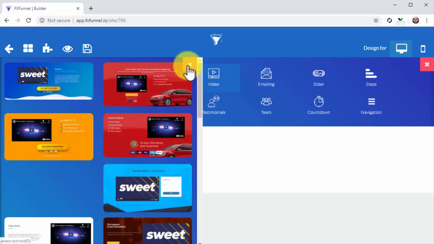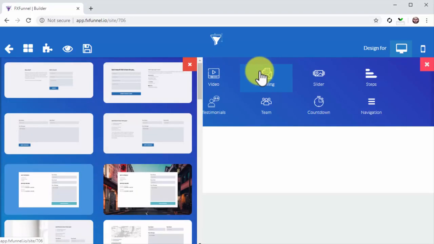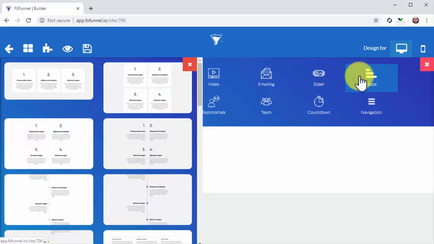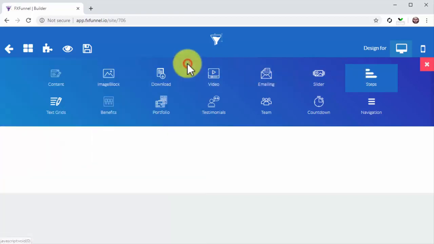Video allows you to insert a customizable splash page with a video player. Emailing allows you to insert a neatly designed lead gen form to your layout. Slider allows you to transform your layout into a scrollable page. Steps allows you to divide your layout into customizable text sections divided by different design elements.